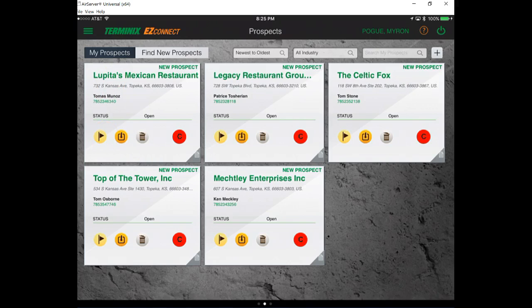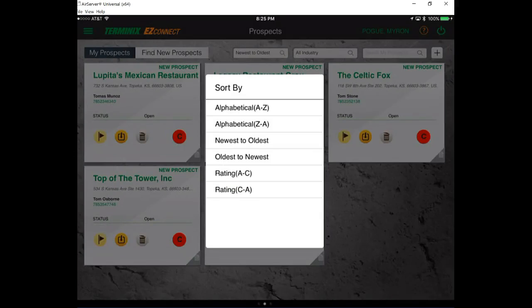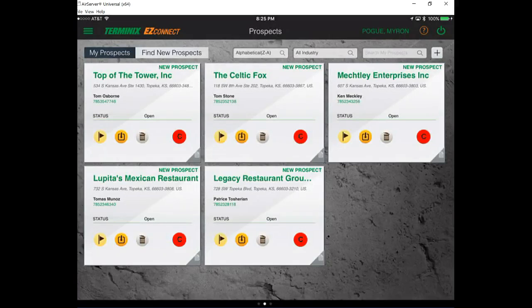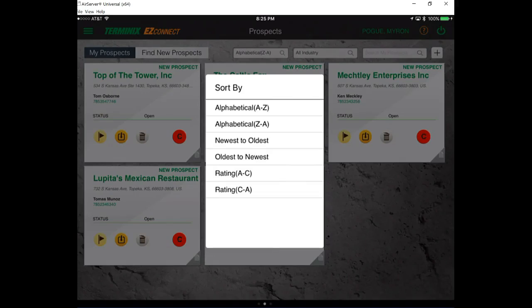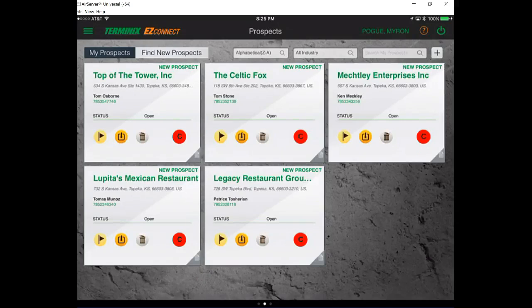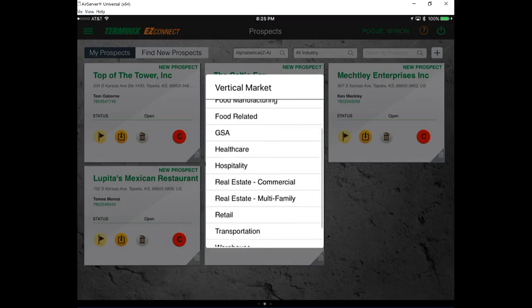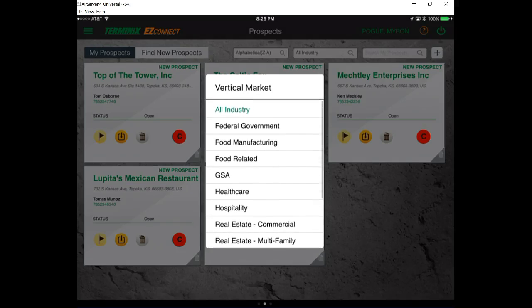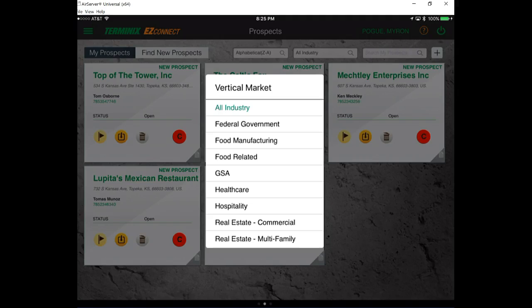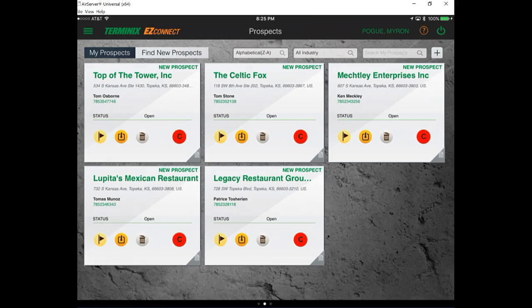So under my prospects, nothing new there. So I want to sort these any number of ways. I'm under the sort tab, which I had as newest to oldest. If I want to sort them alphabetically, I can. You know, this is when you get really into prospects later. So there's a lot of different ways that you can sort your prospects. You can also sort them on industry. You can see here the different vertical markets you can use, or you can always click on all industry and you'll see everything, all right?